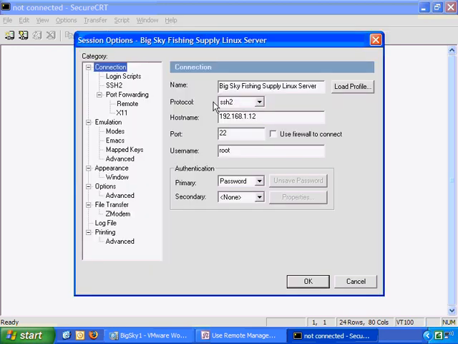I set it to SSH version 2, which is what's required out of Fedora Linux. I typed in the IP address. You can see it defaulted to port 22. I didn't change that. I typed in root as the username, although they recommend you don't log in as root, log in as a regular user and then su to root. And then the password is the authentication method.